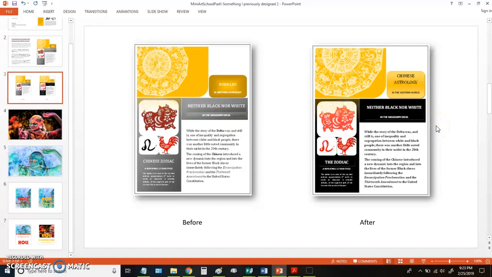As I shared before, this piece was about the introduction of the Chinese into the southern communities after the emancipation of black slaves in the United States. So I like this change that I made, and that works pretty well.